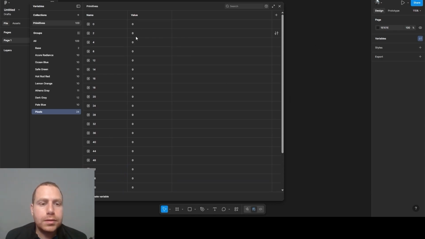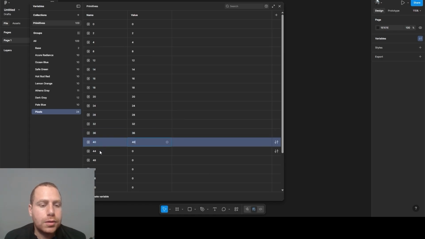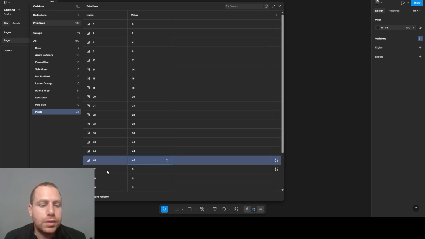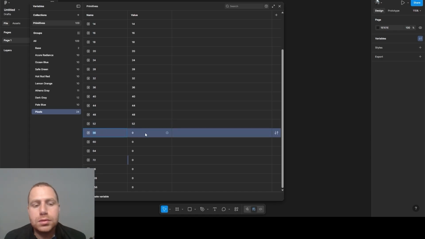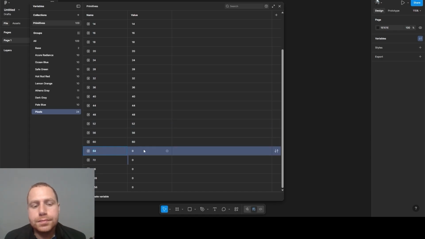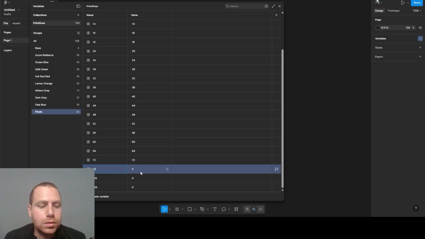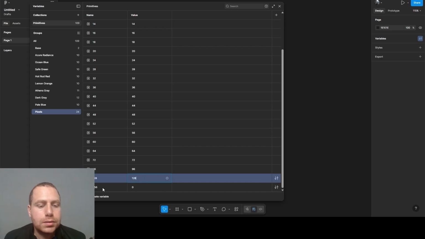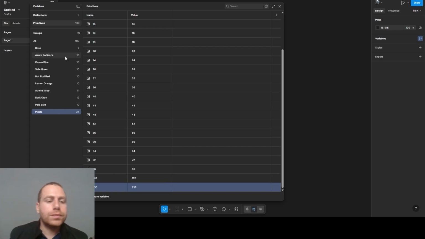Now let's copy into the values. So we're going to copy all of these, put them into the values. 4, 8, 12, 14, 16, 18, 20, 24, 28, 32, 36, 40, 44, 48, 52, 56, 60, 64, 72, 96, 128, 256. Now we finished our pixel grid.